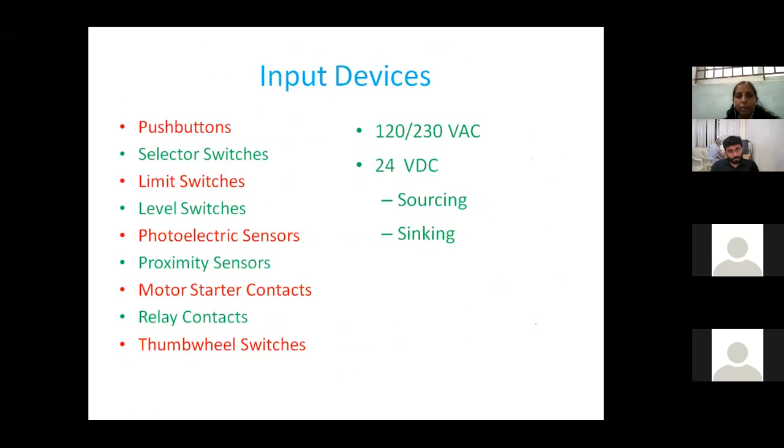Input devices are very important in all control devices. For example, for an IoT or whatever it may be, in all control devices, you must understand what is called your input. What you get from the field is called your input. The device that you want to control is called your output.